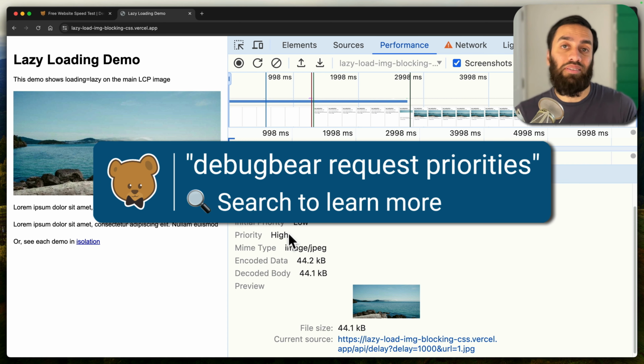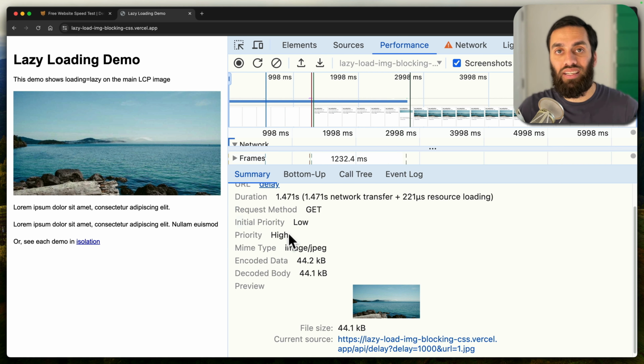And in case you didn't know, yes, requests on the web from a browser do have these request priorities. And this is especially useful because when you have a page that has a lot of resources, a low priority request might struggle to sort of compete with a high priority request.